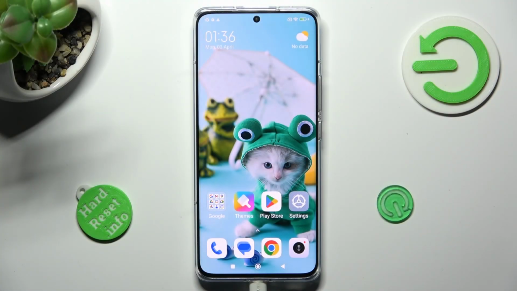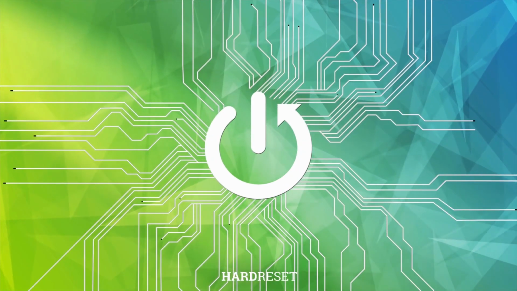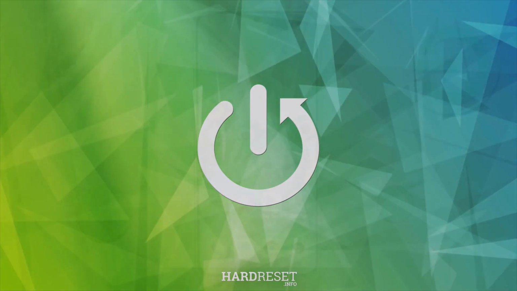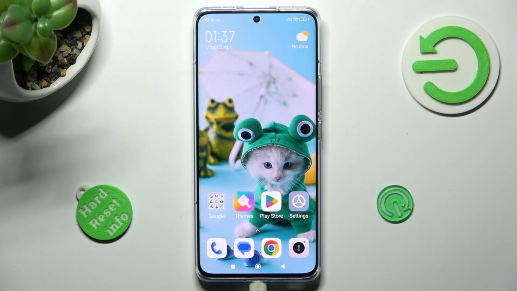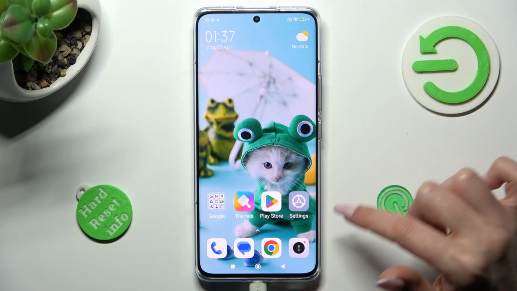In front of me is Xiaomi 13 Pro, and today I would like to show you how you can change default apps on this Xiaomi. First of all, you need to install your new defaults. I already did that, so I can go into settings right away.